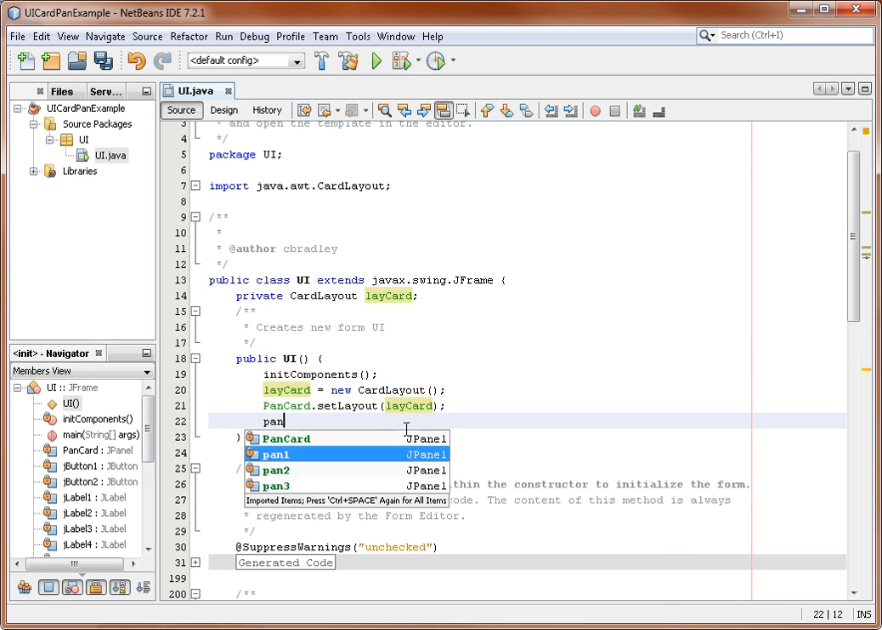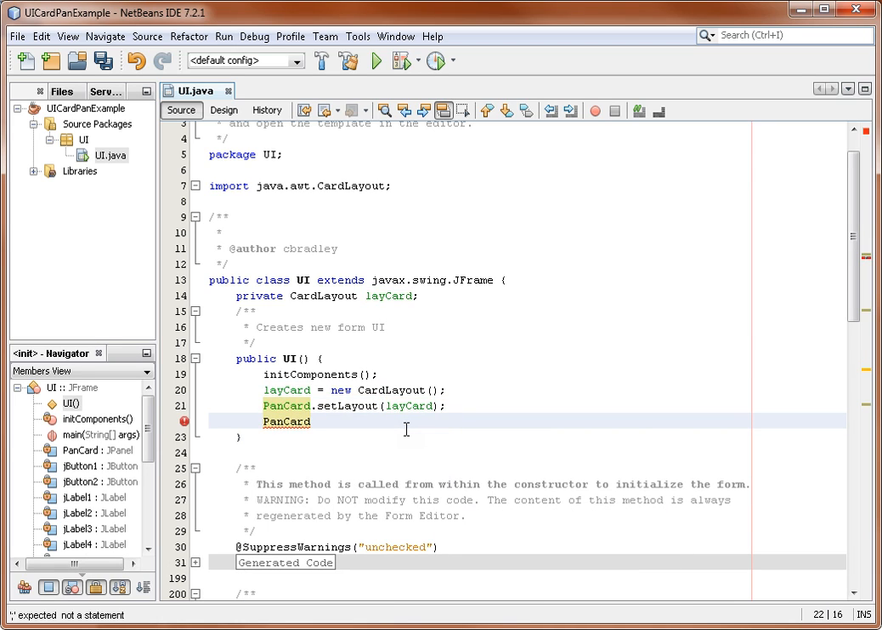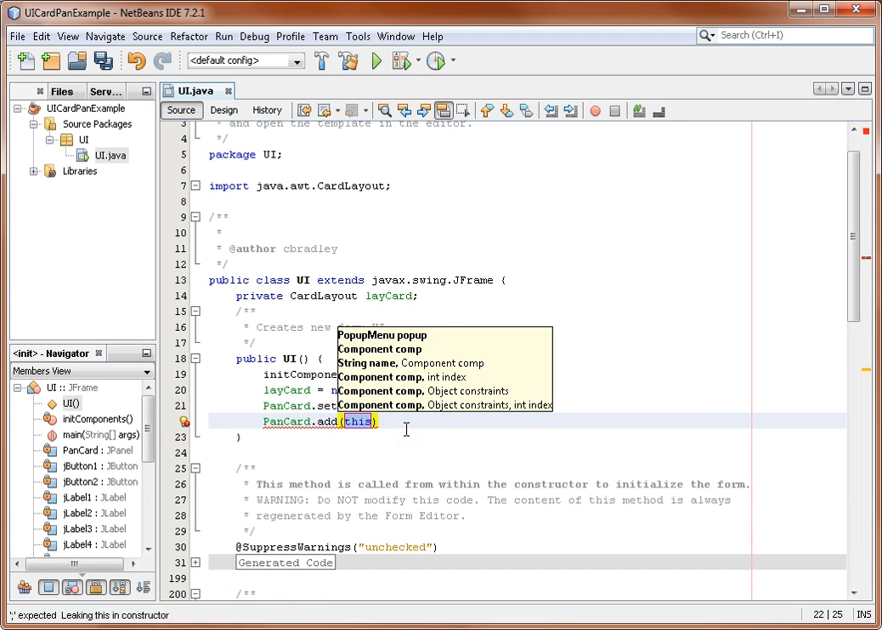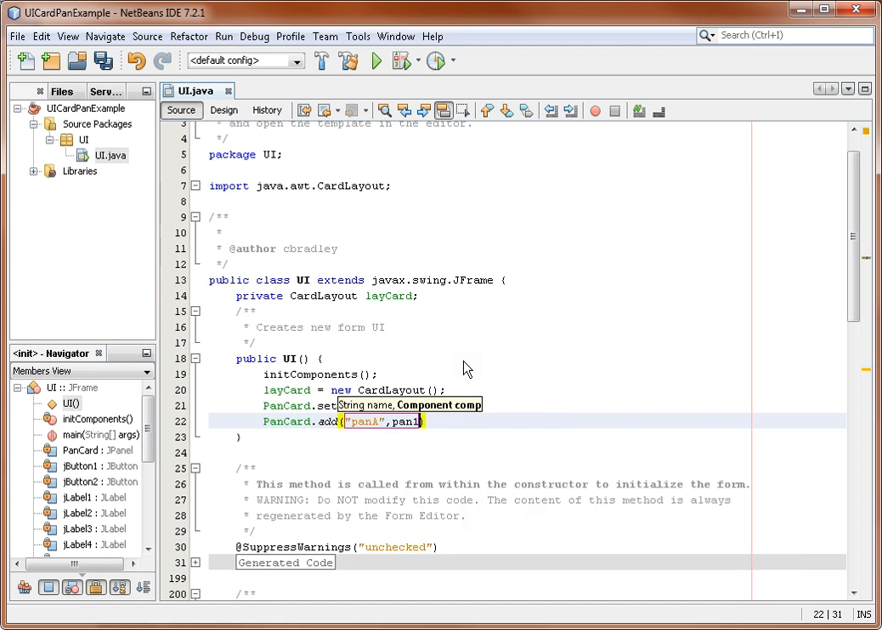Once you've done that, you're going to add your different panels to that panel. So we just go .add, and the one we're going to utilize is the one where it says string name and the component. So we're basically going to say this is the name we're going to give to this panel that we're adding and the actual component that we're adding. So I'm going to call the first one pan A, and the panel we're going to add there is pan 1. Slightly confusing.